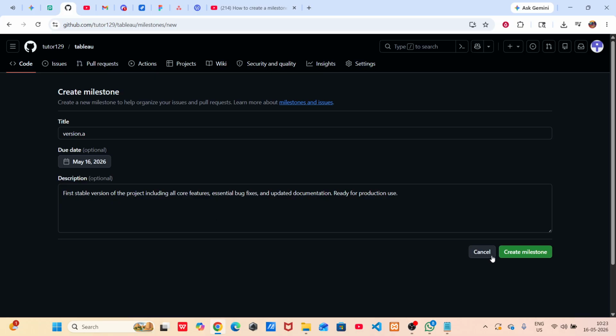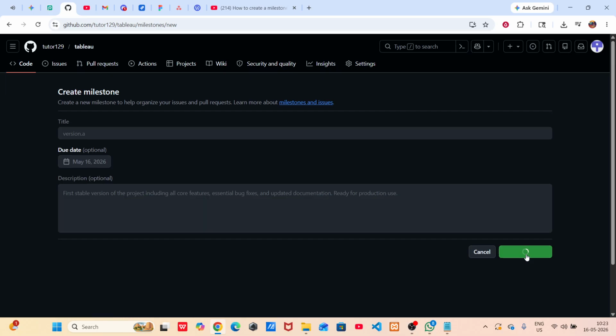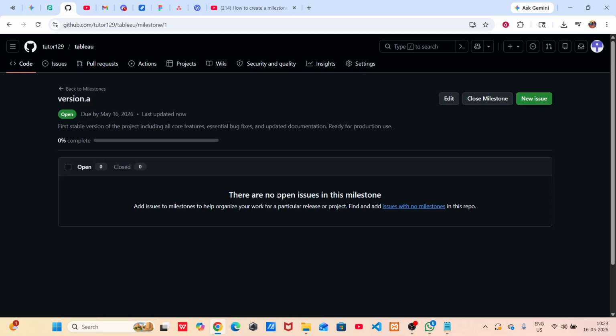Once you've filled in all these details, you'll notice a button at the bottom that says Create Milestone. Go ahead and click that button to finalize the creation of your milestone. And there you have it. You've successfully created a milestone in your GitHub project. This simple yet effective feature can really enhance your project management capabilities, allowing you and your team to track progress, prioritize tasks, and keep everything organized.